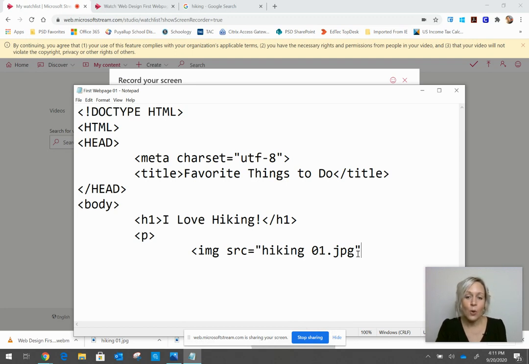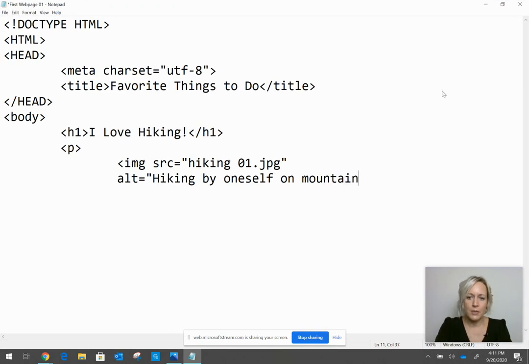And images have a beginning and ending all in one. You're not going to have a beginning tag for image and an ending tag for image. It's all going to be in one. But you do need an alternate description. That's that alt tag, but it's all within the image source tag. So alt equals hiking by oneself on mountain. Let's make this bigger here. On mountain. Now we're going to end that image source tag.